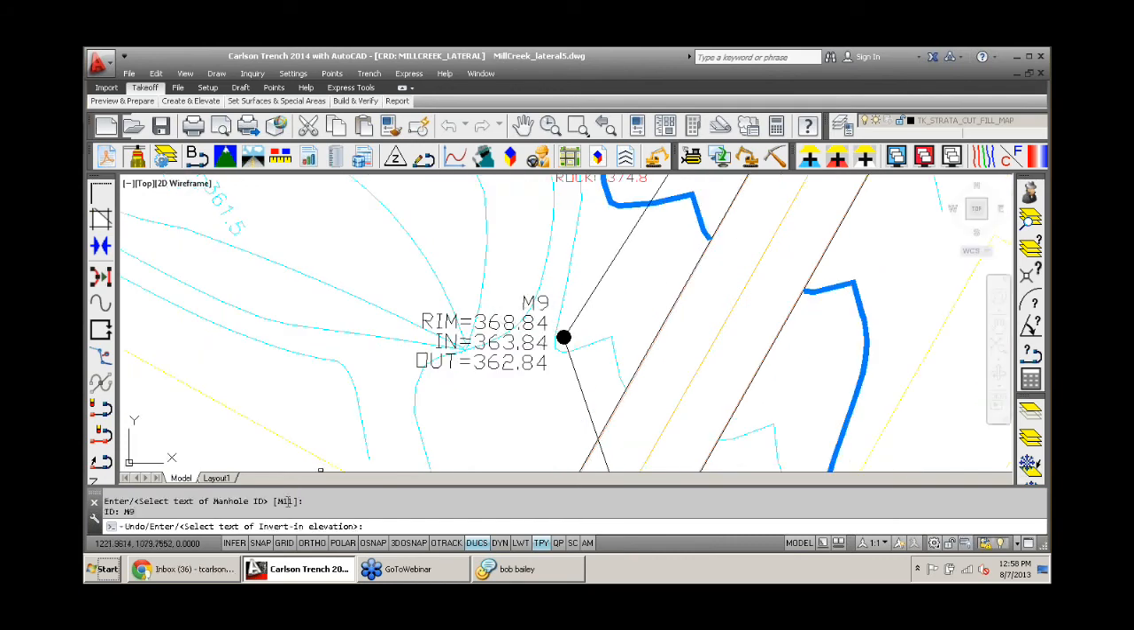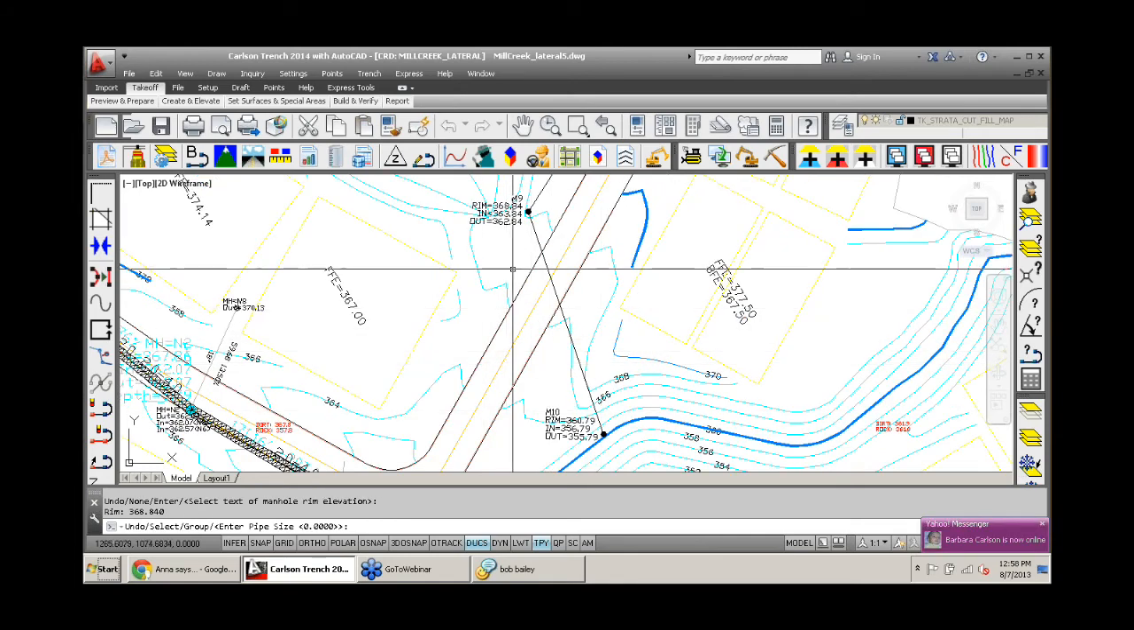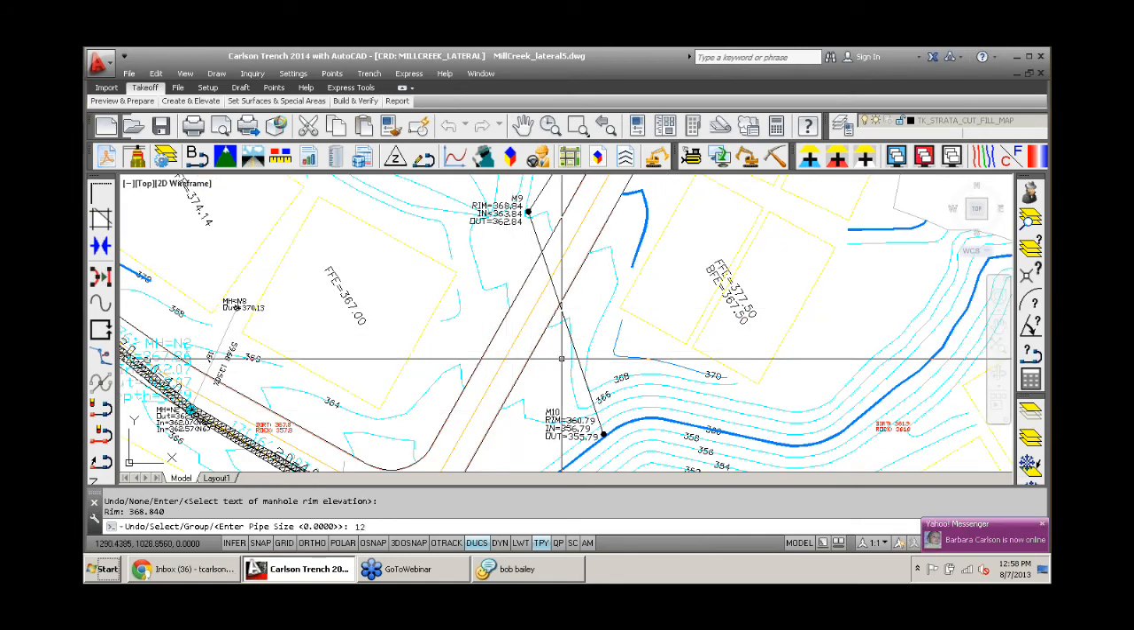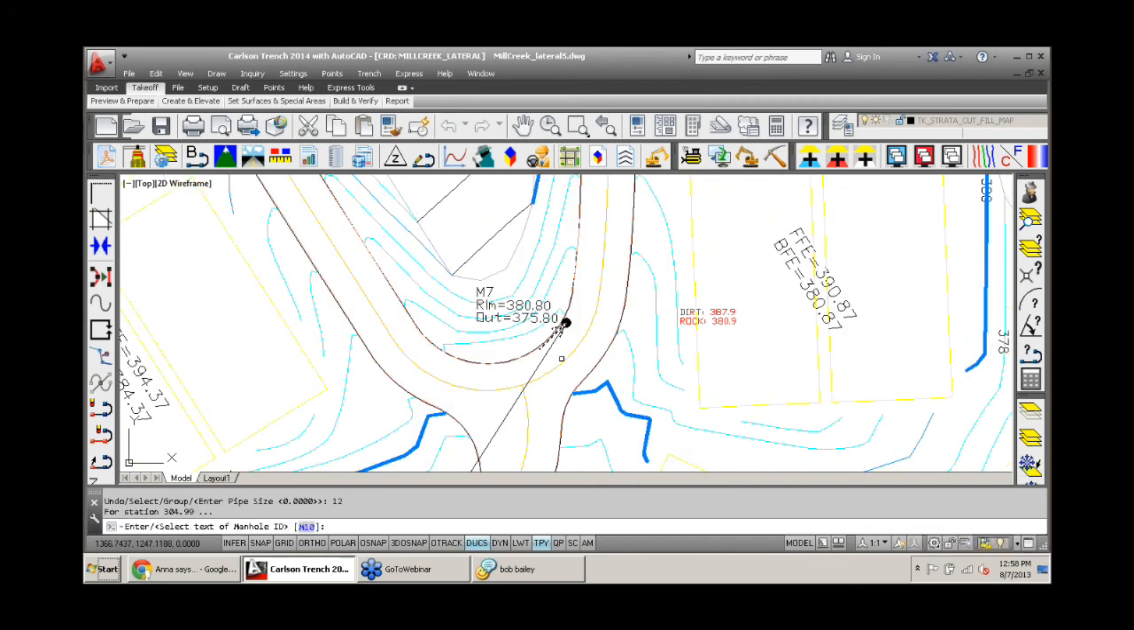and I'm going to just pick on these as I'm getting prompted down here. So here's the invert in, invert out, and rim elevation. The pipe size between those, let's do 12-inch. And then this last one, I'll just show, if you do E for enter, if you can't pick on the text, then you can just type it in.